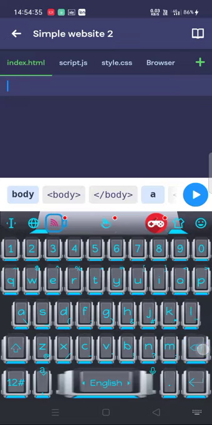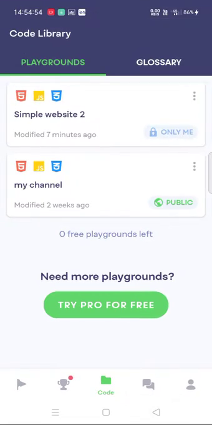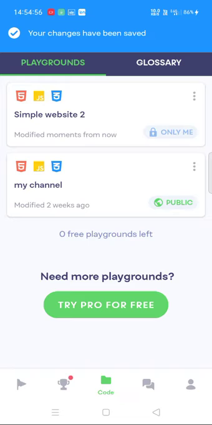Let's remove it, and now we will learn how to make a link in HTML, a link in a web page. Now I will take you to another web page that I made, another website.